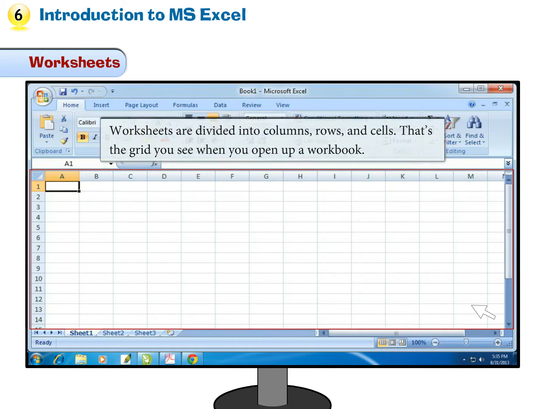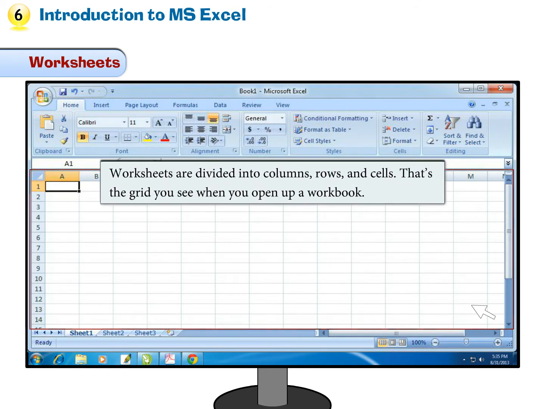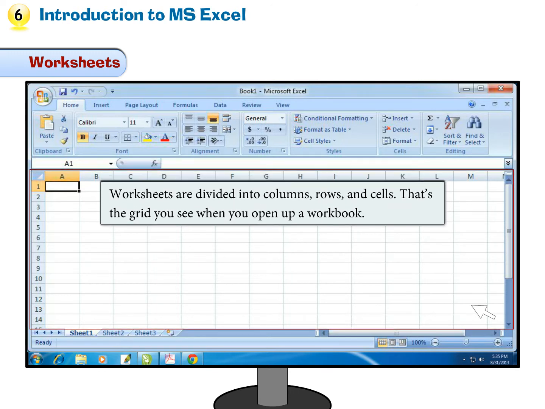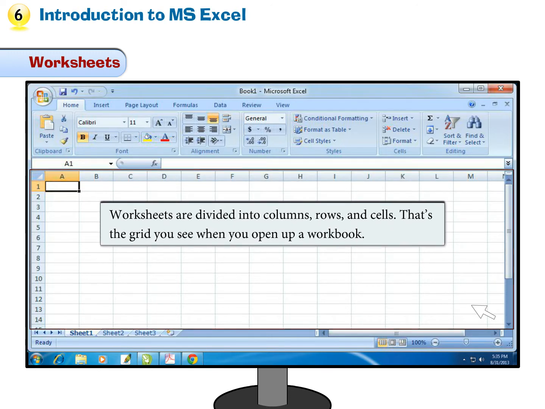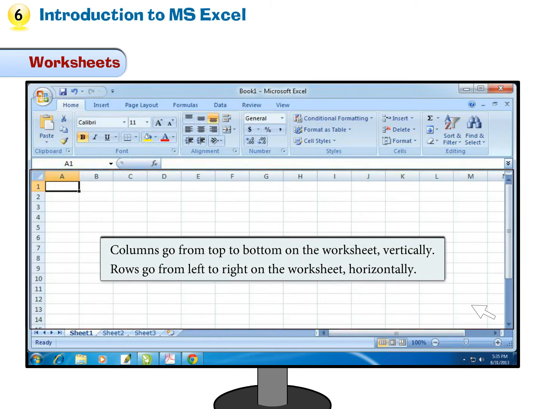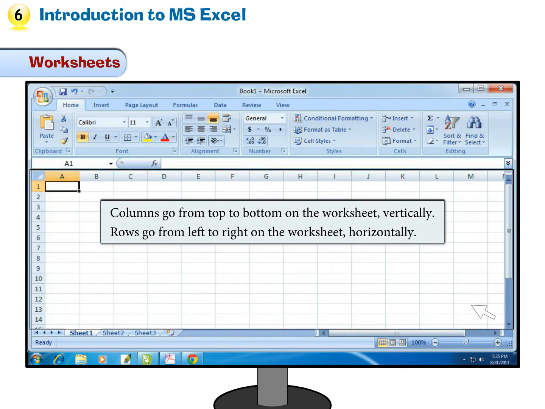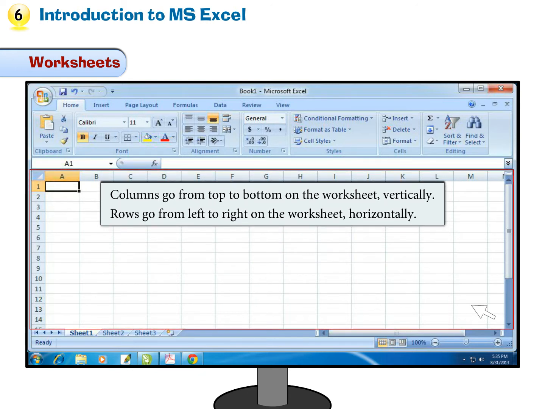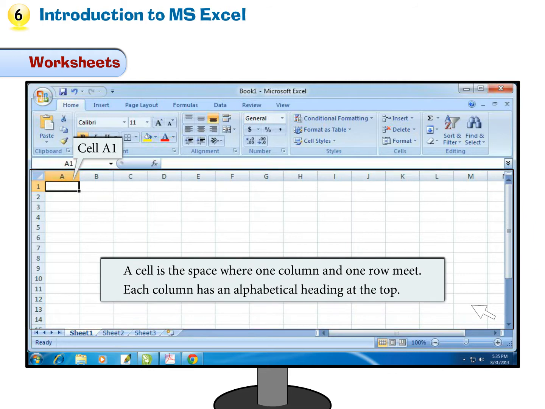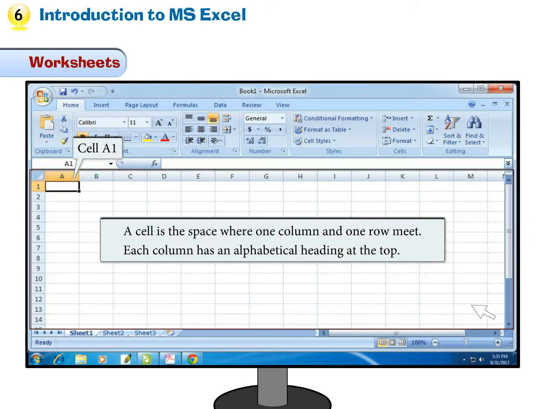Worksheets. Worksheets are divided into columns, rows, and cells. That's the grid you see when you open up a workbook. Columns go from top to bottom on the worksheet vertically. Rows go from left to right on the worksheet horizontally. A cell is the space where one column and one row meet.